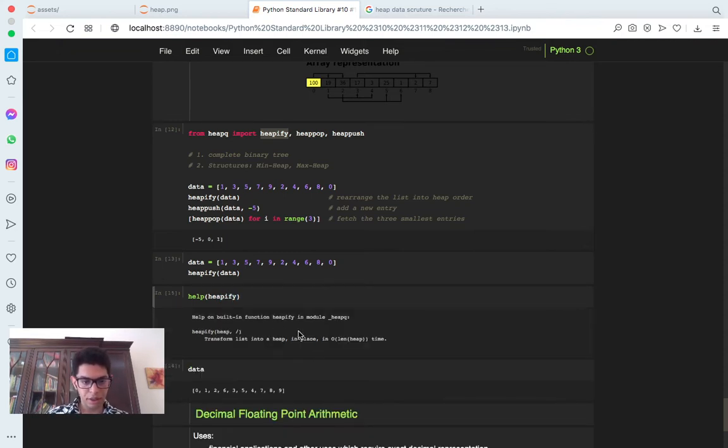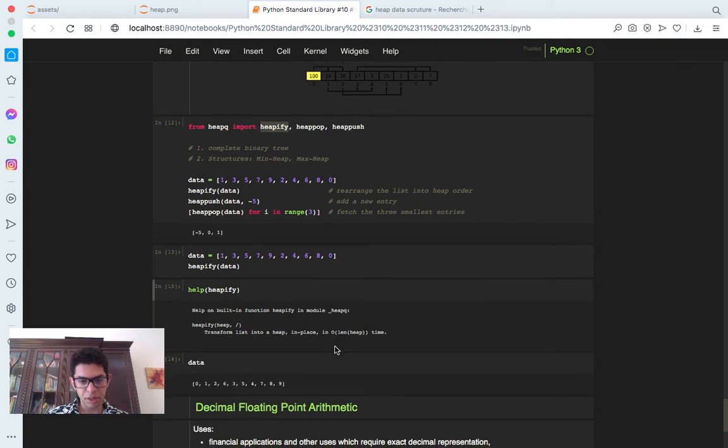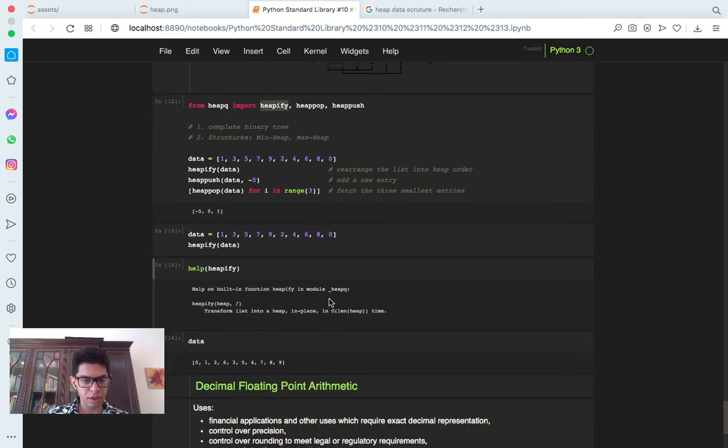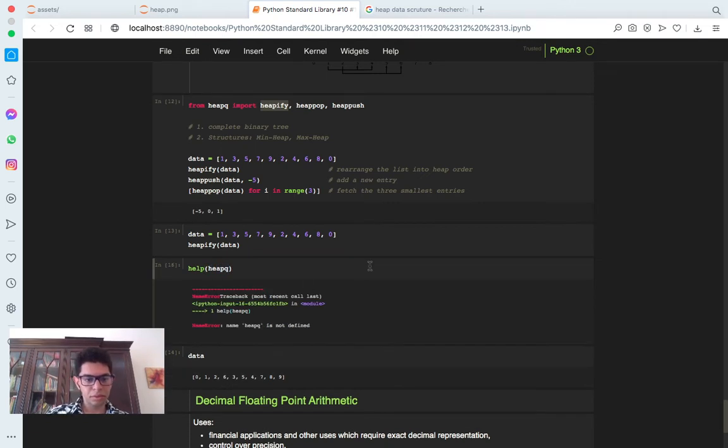And here we have heapify, heap transform list, heap in place in linear time. Okay. I don't know. Okay, heapq. Heap, okay, I have to.